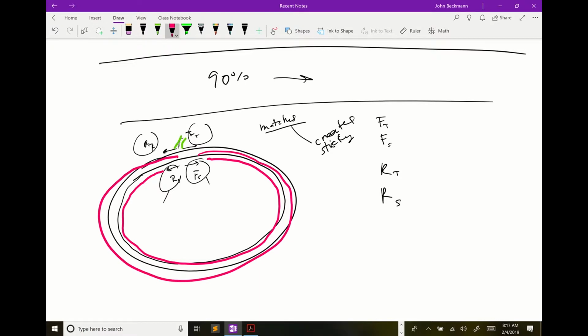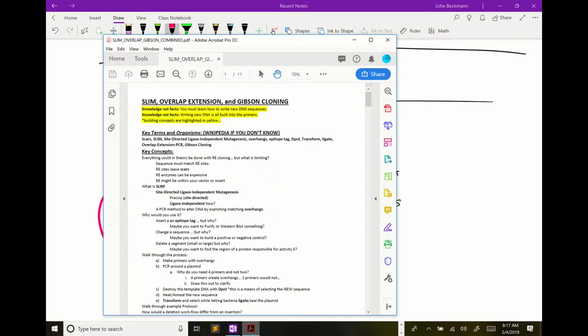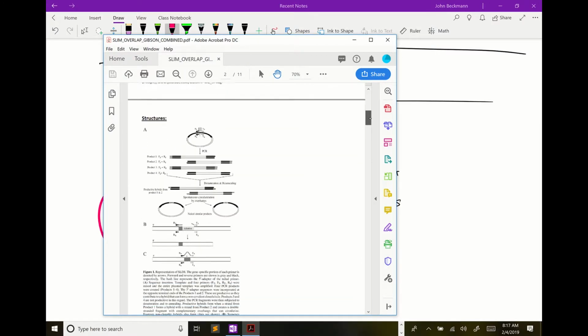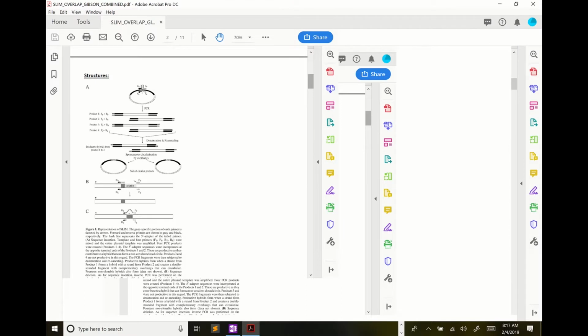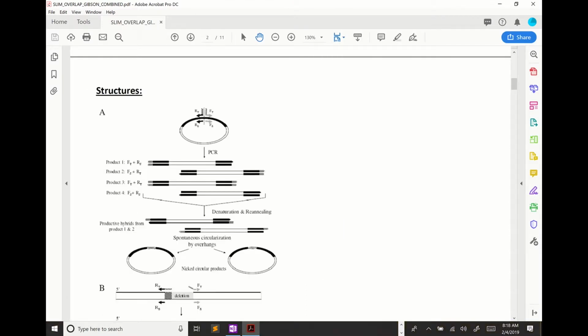Okay? And let's look at this figure from the paper. I put this on your thing that you should really study. You should really study this figure, because if you understand this figure, you understand SLIM. Okay? So let's look at this figure. So this is what I just drew.